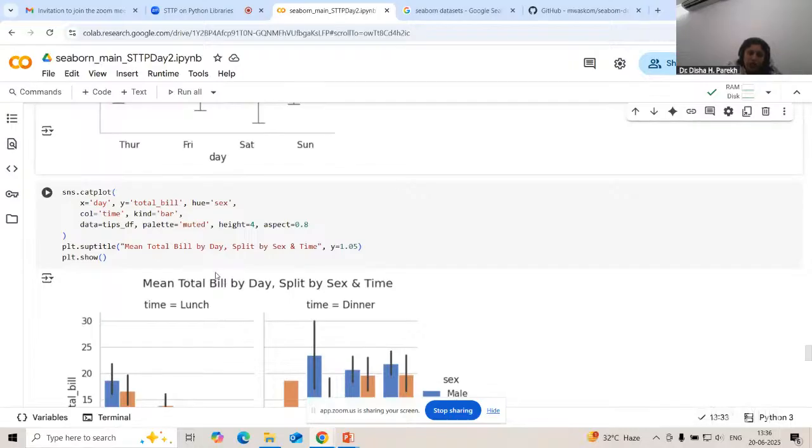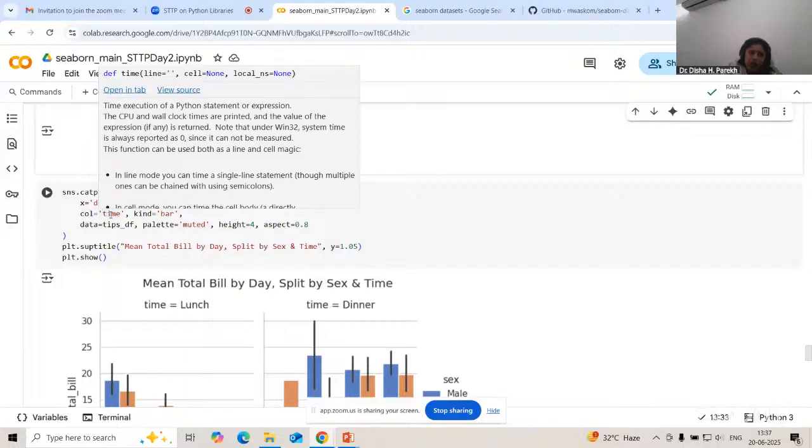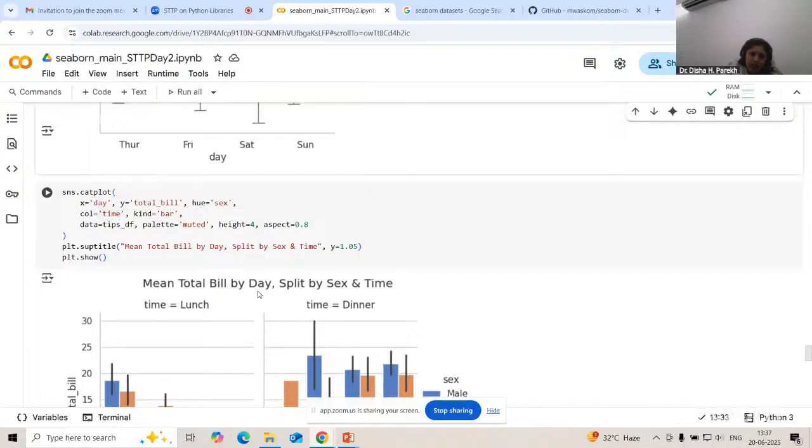So this is how I do it. I have taken sex, and the column I have taken is time. Now, when you give this, please be sure that this is also categorical data. So correlate it with your time and then present it in bar format. I've given kind is equal to bar because that was giving me a better result. I've given data, and I've taken palette is equal to muted. You can take any other palette you want. Height I've given is 4. Aspect ratio I've given is 0.8.